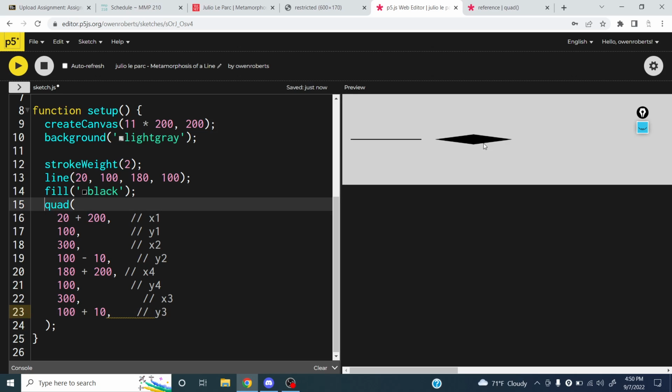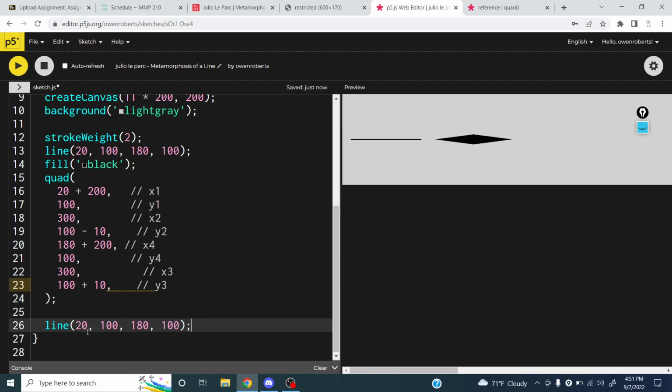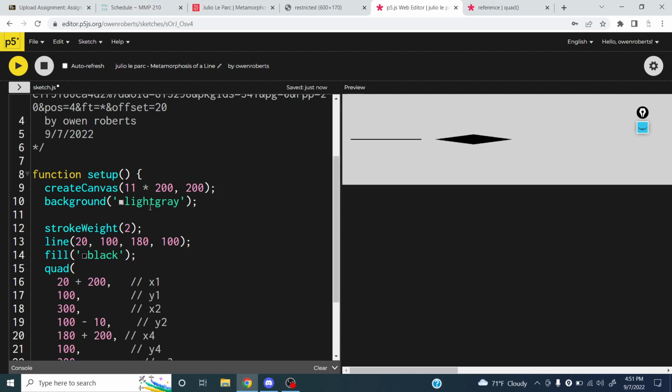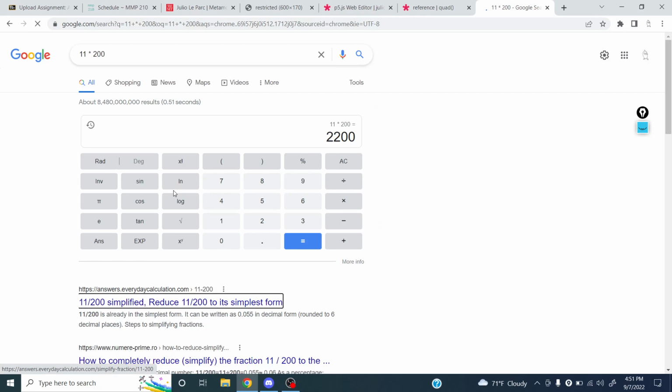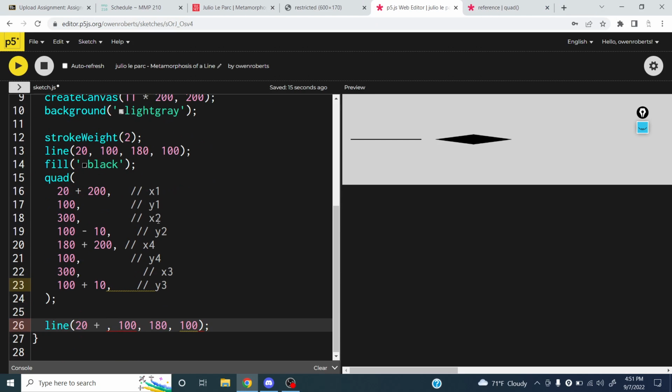The only thing I'm not going to do with the quad is the last line. So let me put that first. I'm going to grab this line, copy it, and paste it down here. And so this is going to be 20 plus, what was 11 times 200? I need to know that now. 11 times 200. It's 2200. That's a lot. Okay, so this is going to be 20 plus 2100.